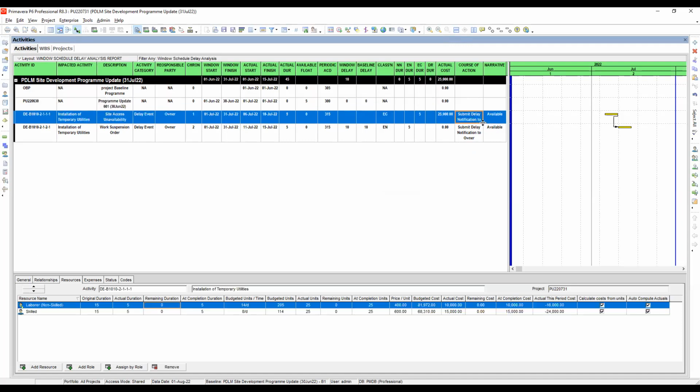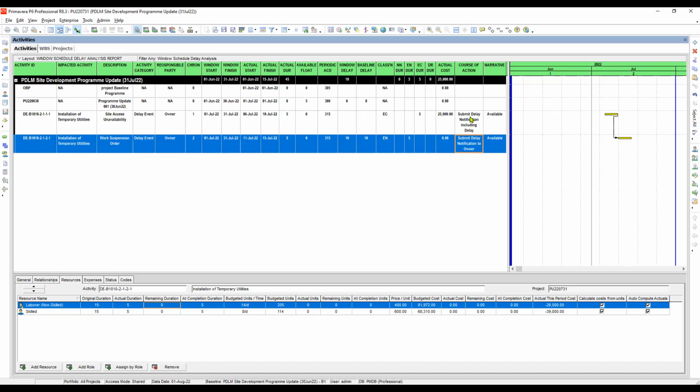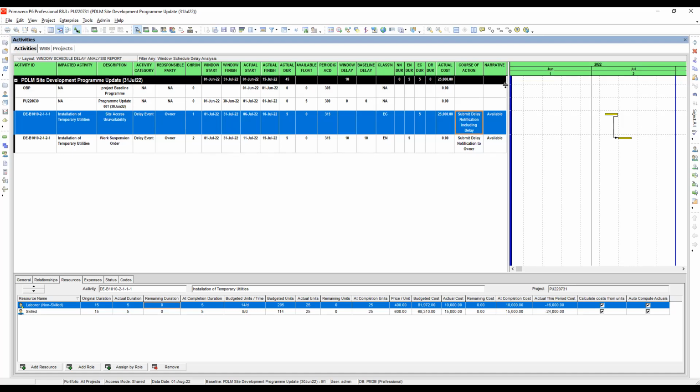Here we will change the submit delay notification. Let's say if we have available notification and including delay analysis. Okay, we will submit delay notification, including delay analysis.